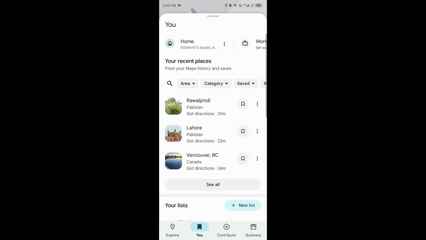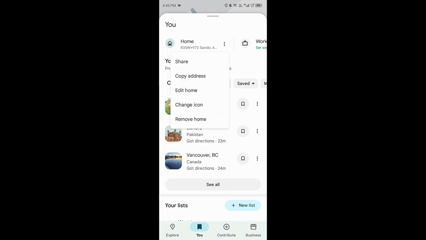Click on that and you can see a couple of options here. Click on see all, and on top you can see home as well. So click on these three dots and you can edit your home.